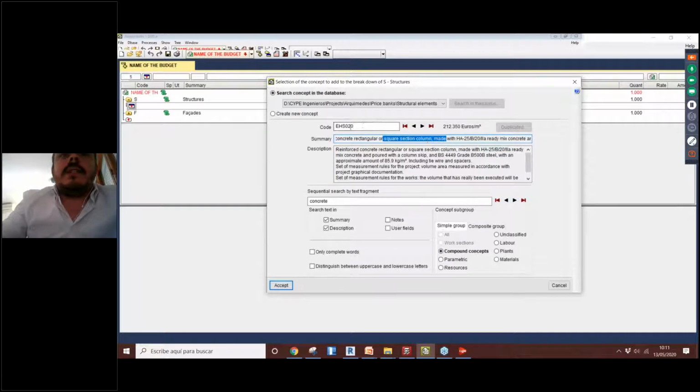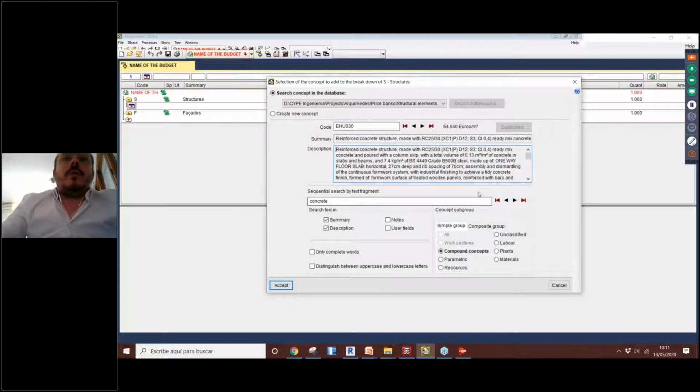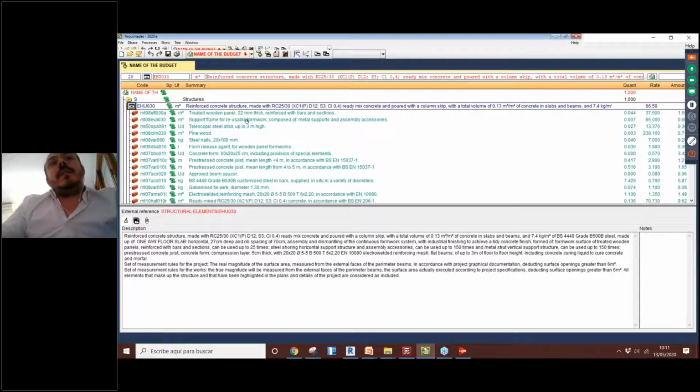Okay, I can see the code of this price bank. I can see a summary, a description. I can see the price of this concept. Okay, and when I find the concept that I'm looking for, I can just accept, and I will add this concept into our chapter here inside of the view of quantities. Okay, if I double click here, I can see the information that is inside of this concept.